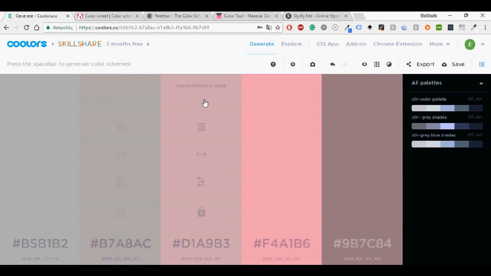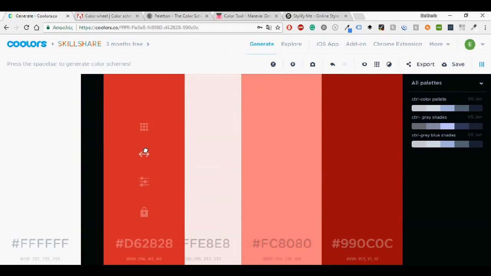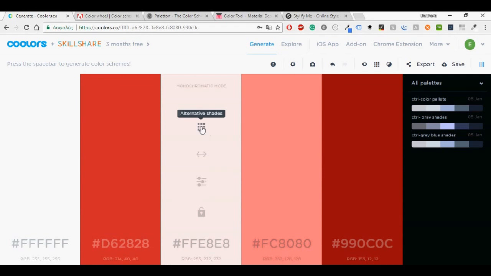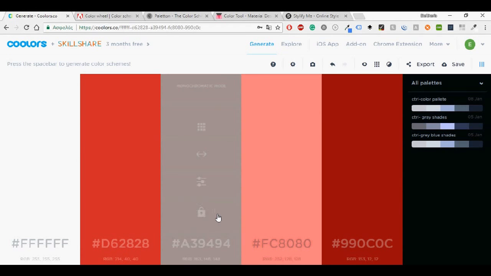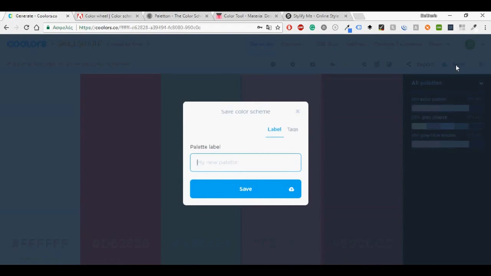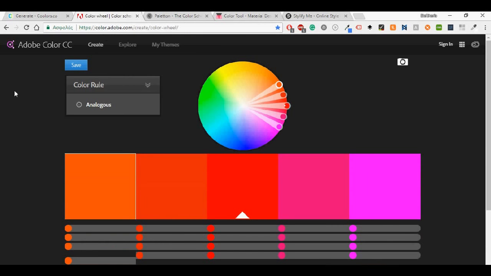A nice thing is that you can drag and drop these, like these. Let me change the color so it's more visible. Alright, then you can alternate the shades, and of course you can save, you can give it a name, export it, or do whatever else you like.